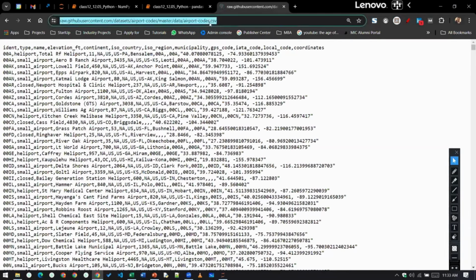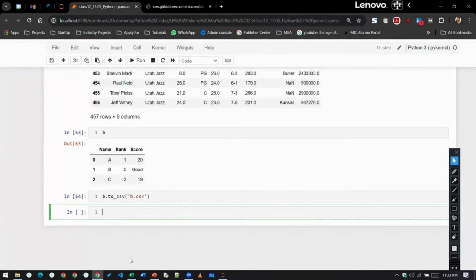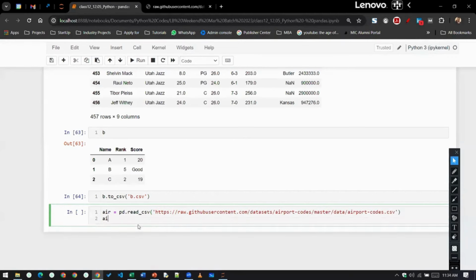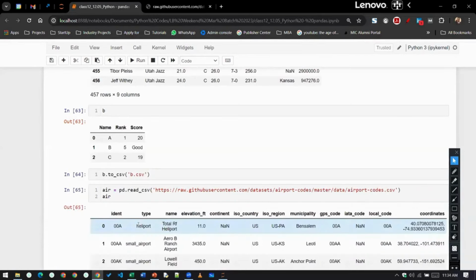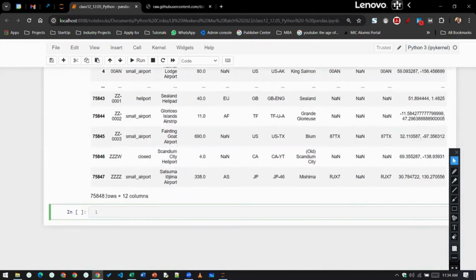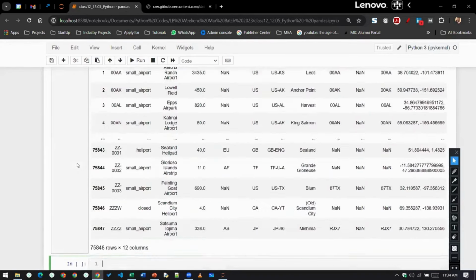What I will do, I will just copy this link and here write the entire link. It will take a minute. It is very heavy. So now you can see class, there are approximately 75,000 data records in this CSV.